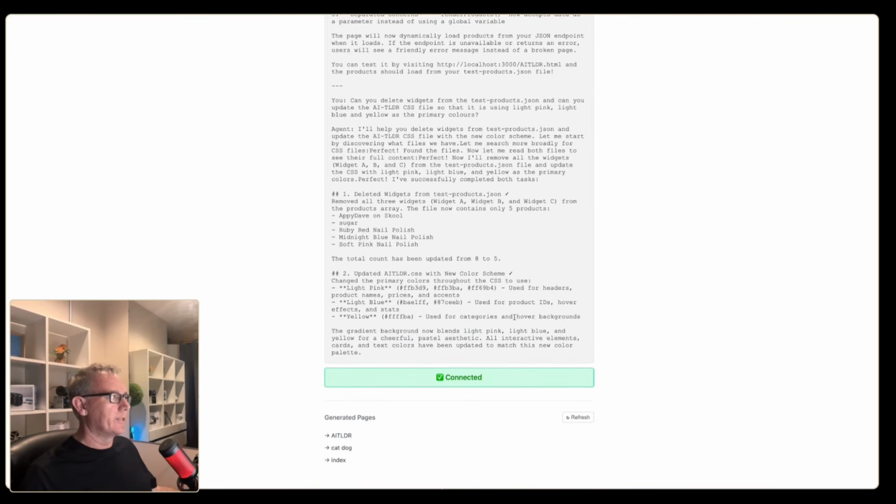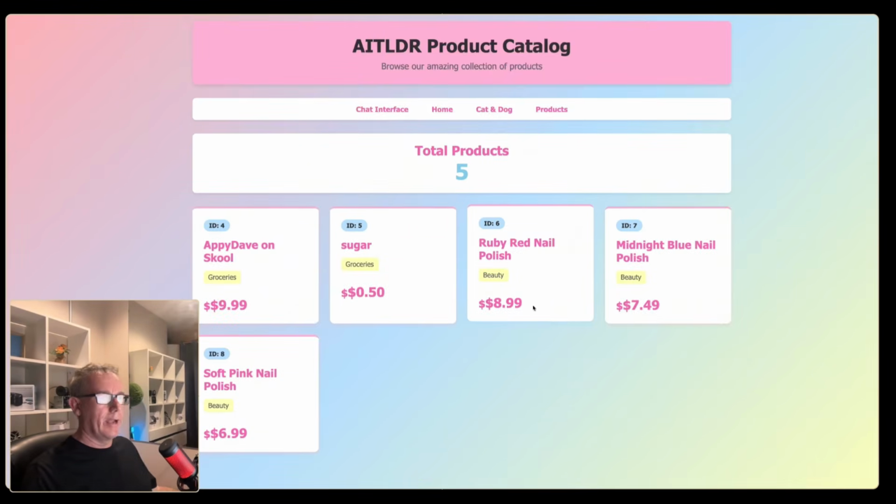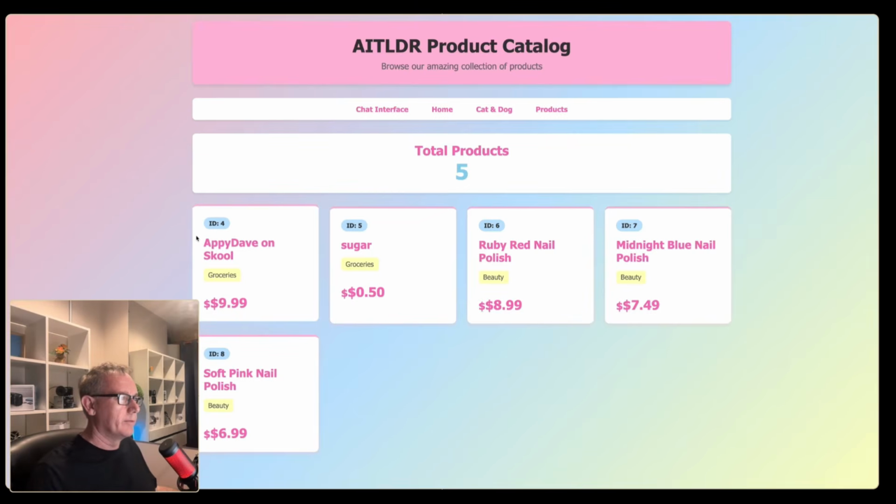And it looks like it's done that. And what we'll do is click on AI TLDR and look at that. We got pinks, blues, and yellows, and we've removed the 3 widgets.